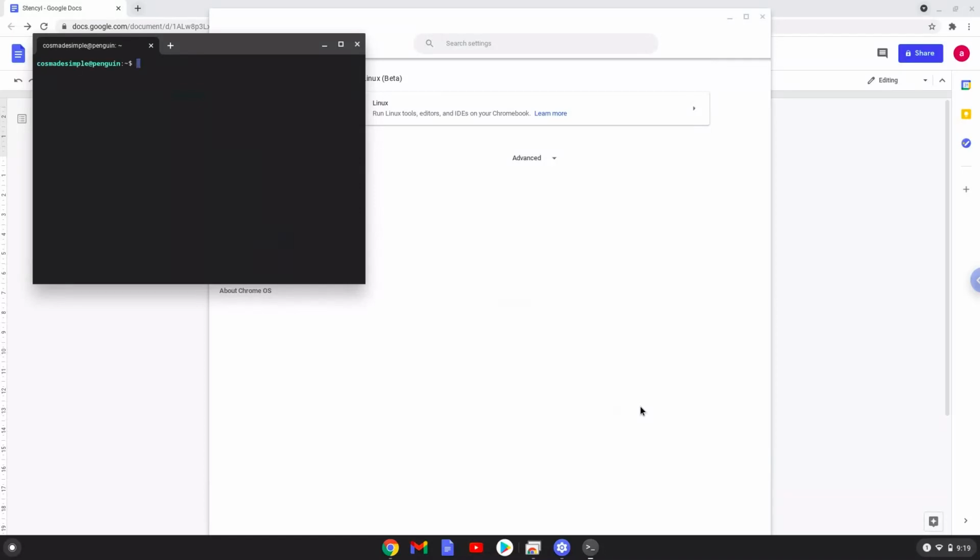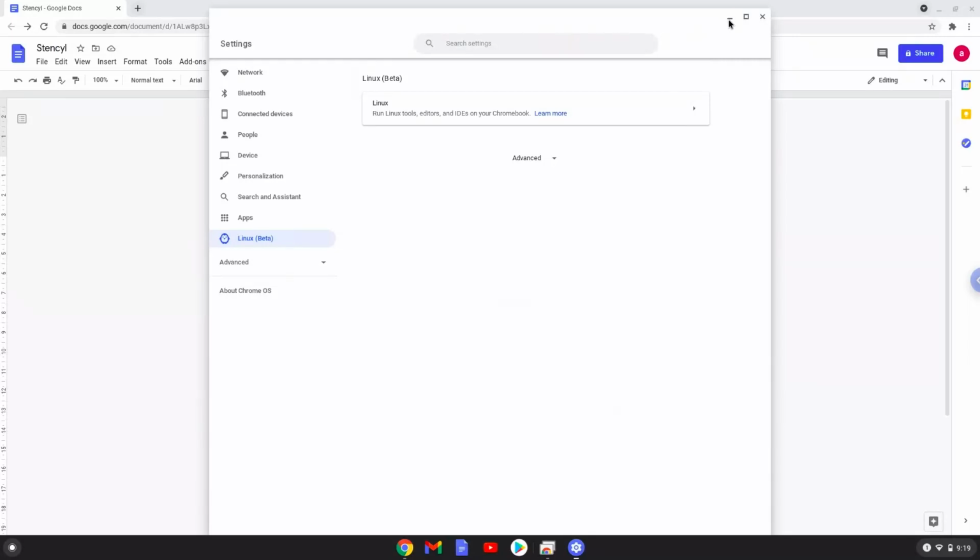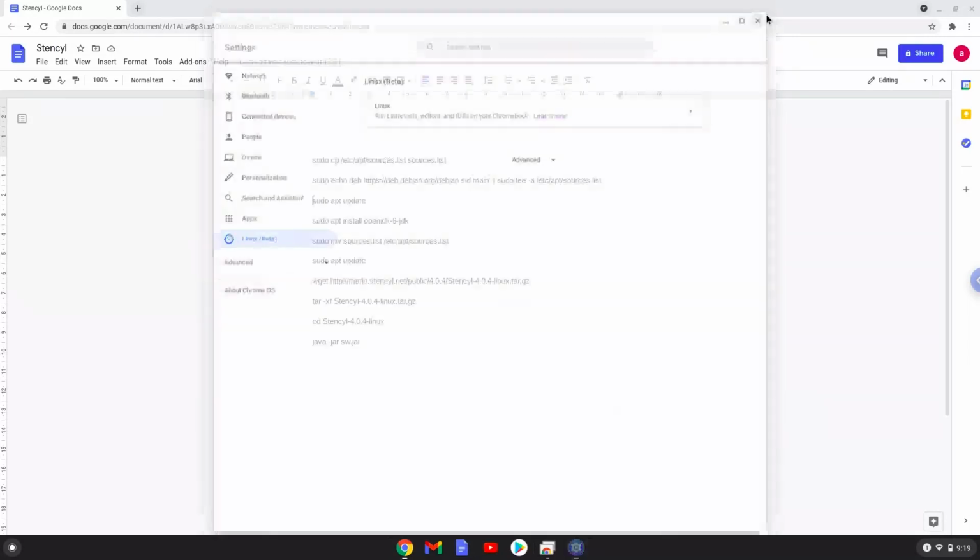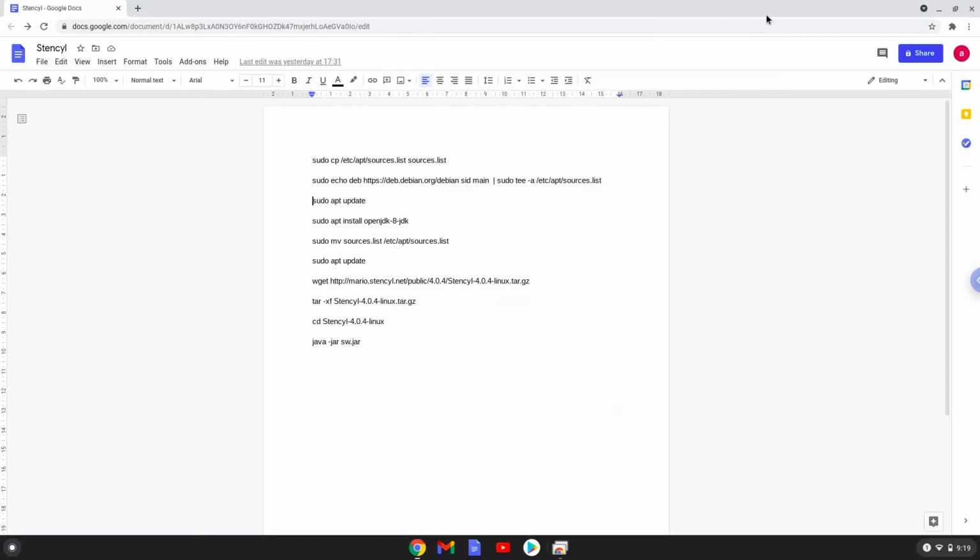Now that we have enabled Linux apps on our system, we will continue to the next step, which is to run several commands in a terminal, which will install Stencyl. All the commands are in the video description. Now we will copy the first command and open a terminal session from our app menu.